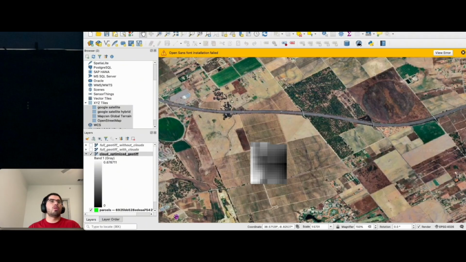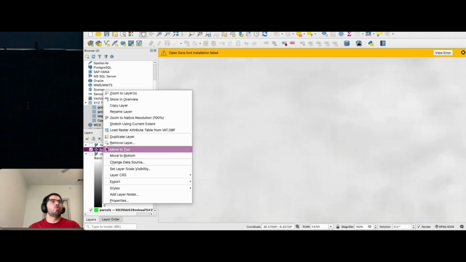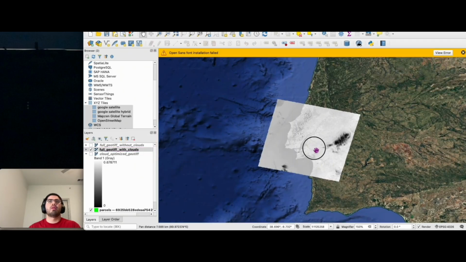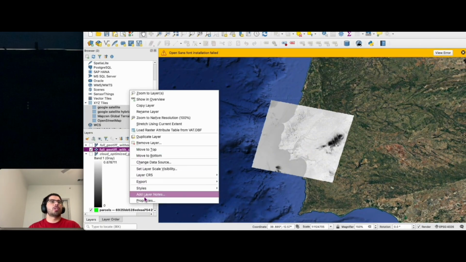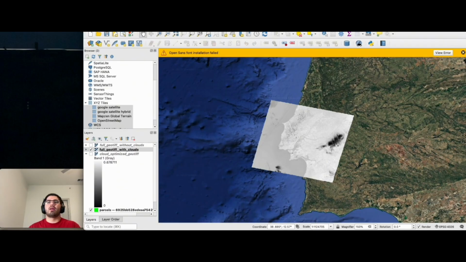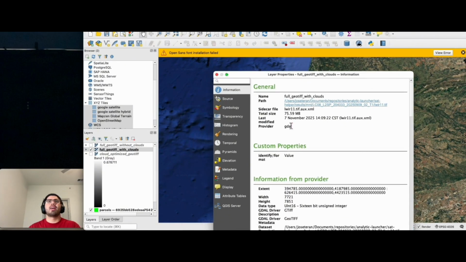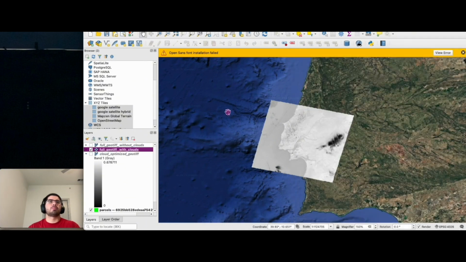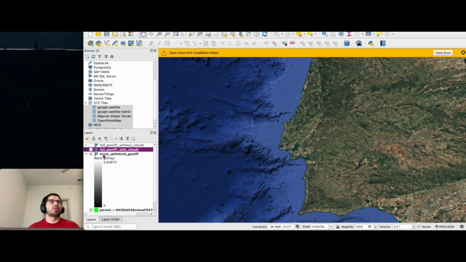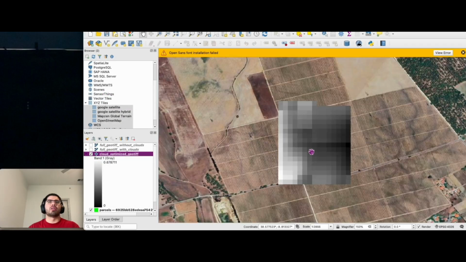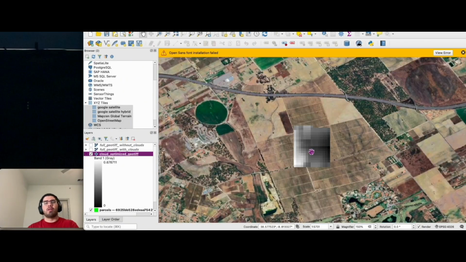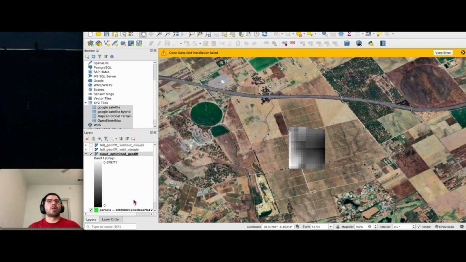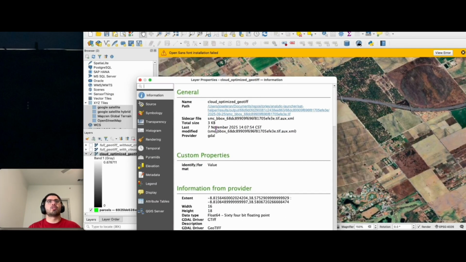We can see an example on QGIS of a full geotiff right here, the one I showed before, in the coast of Portugal. And if we check the properties, we can see that the size is 76 megabytes approximately, which is a lot. And in comparison with cloud optimized geotiff, it's just a small portion right here. In the properties we can see that the cloud optimized geotiff is just 3 kilobytes, which is much less data.